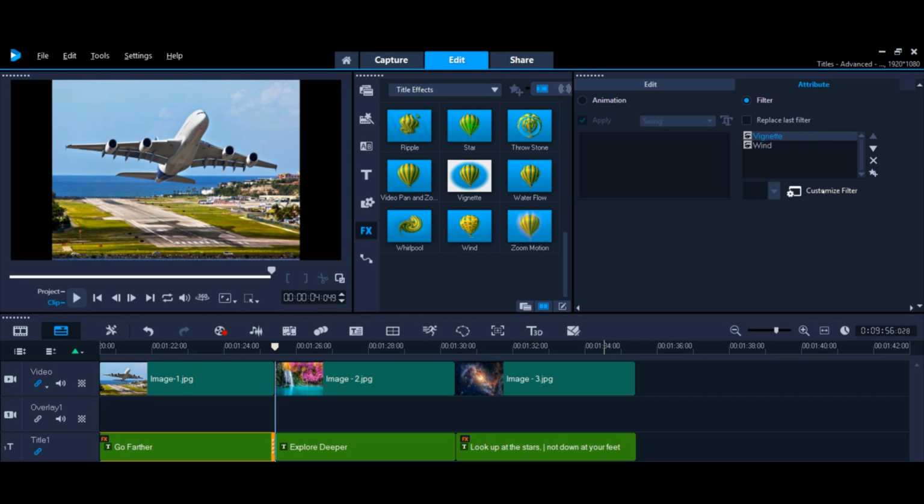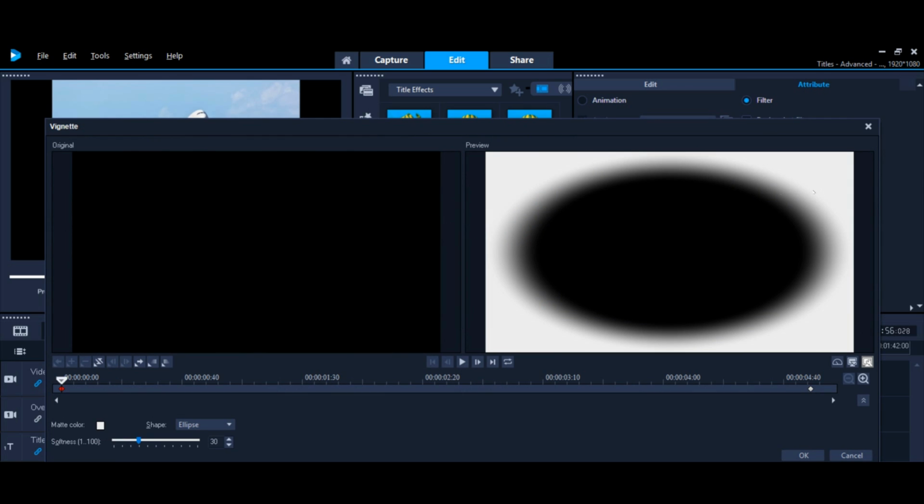Select the Vignette effect in the Attribute panel. It will turn blue. Then click the Customize Filter icon. This displays a before window on the left and an after window on the right and a timeline of the effect below. In the timeline are 2 small diamonds, in this case one at the start and the other at the end. These are keyframes that represent start and end of a sequence of effects. Keyframes are where things start, change, and end.